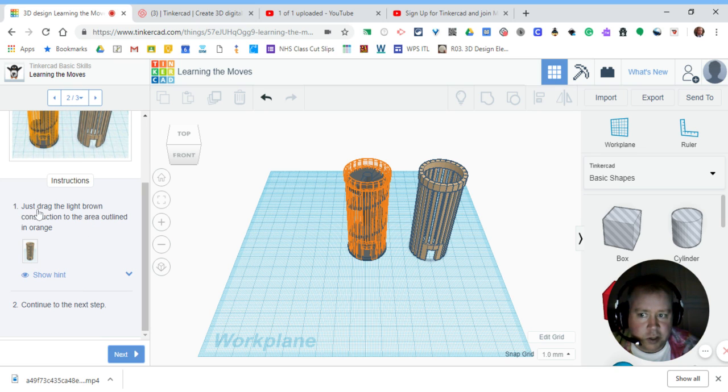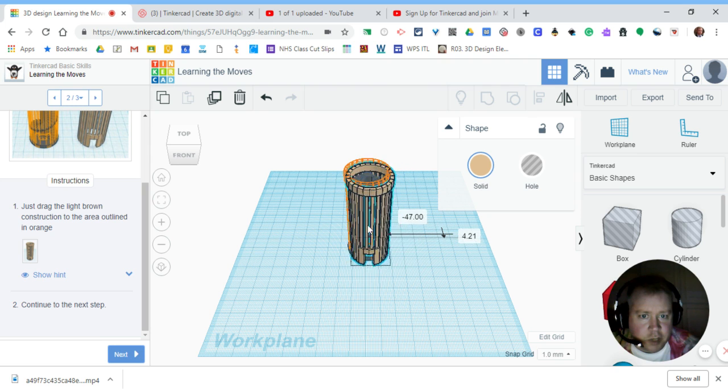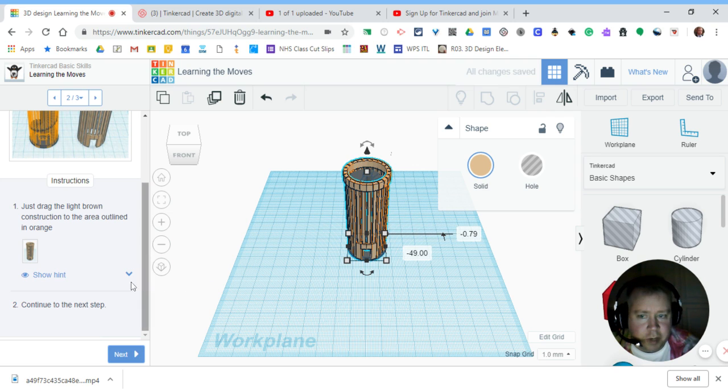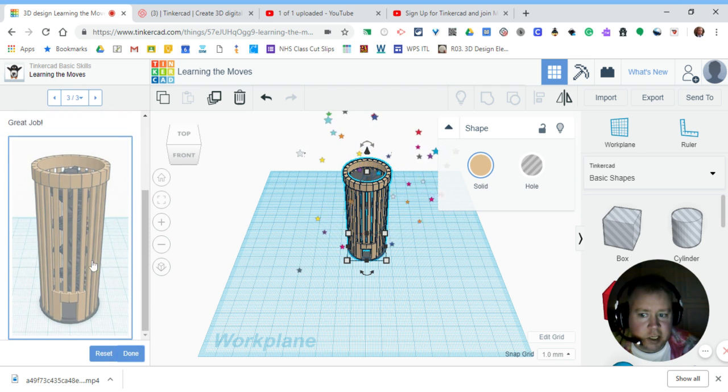Instruction 1, drag the light brown construction to the area outlined in orange. So I'm going to grab the light brown construction by left-clicking on the mouse. I'm going to drag it in to the highlighted area, and then I'm going to click Next. And then it'll give me some stars saying I did it.